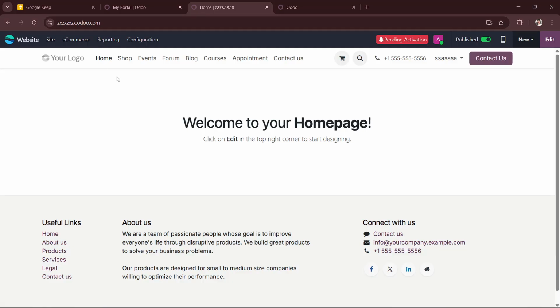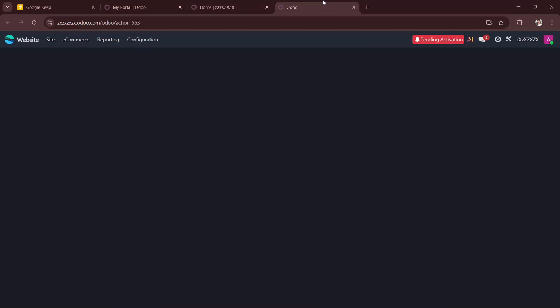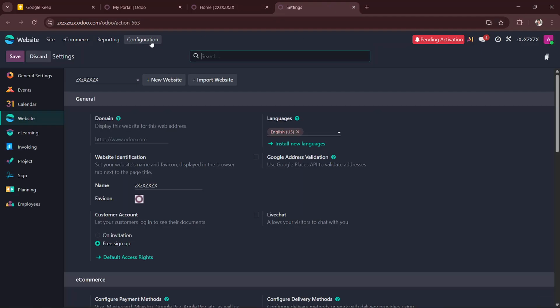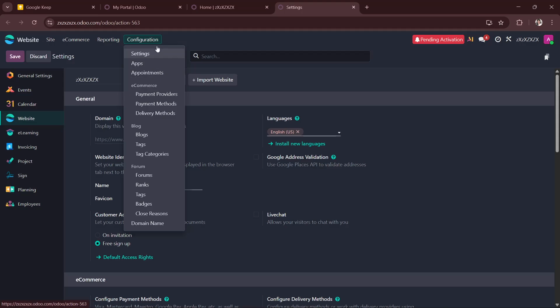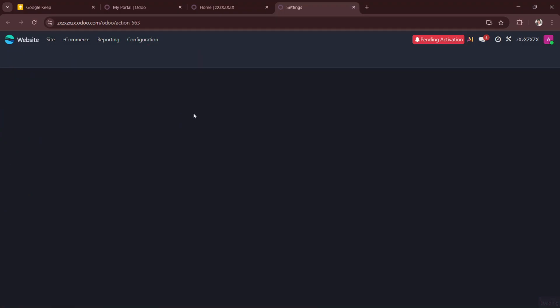So once you're on your Odoo, what you will have to do is go to your website, and then you will click configuration, and once you're on your configuration, you will look for payment acquirers or payment providers. So just wait for it to load.